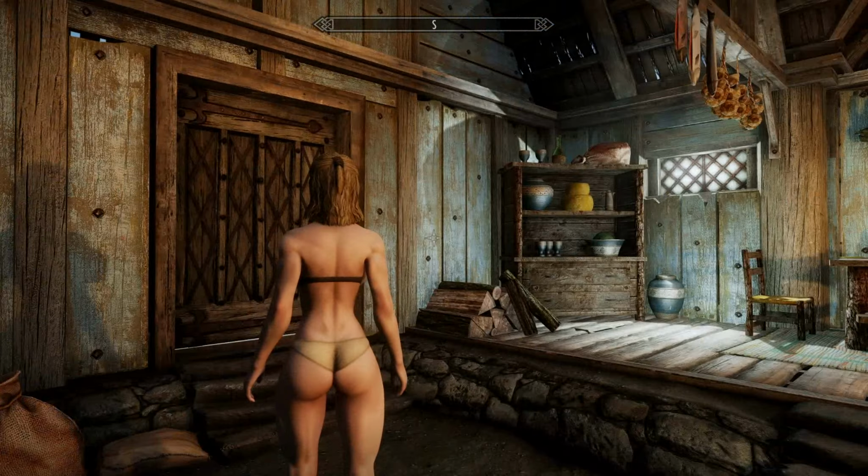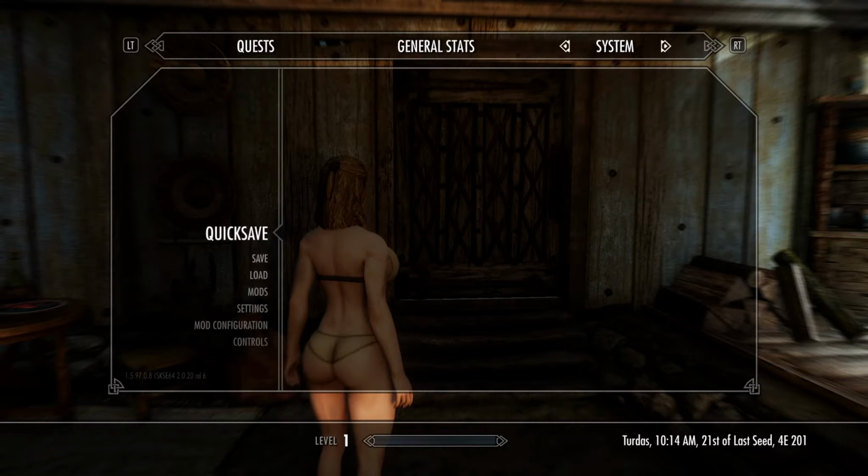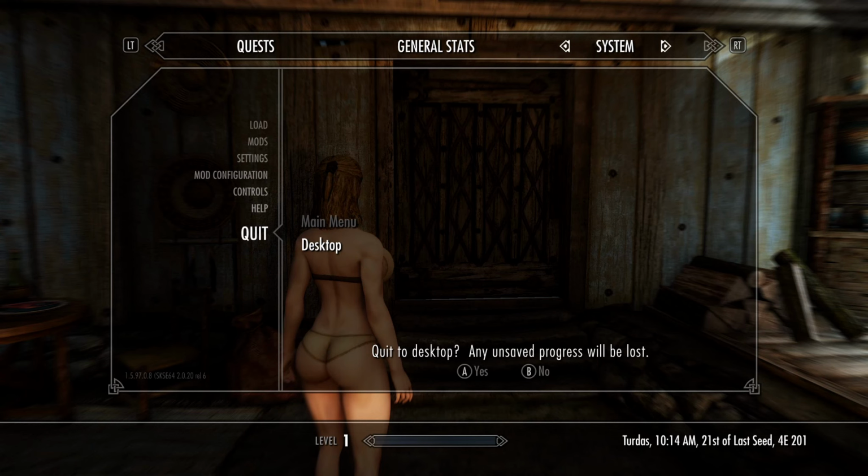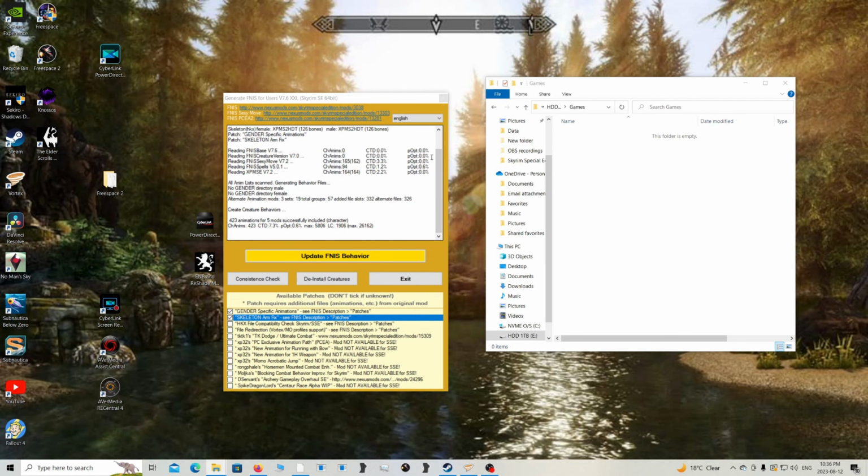And now we're going to work with the physics. So now we're going to work towards getting physics in the game. Okay, so next we're going to try and get the physics working. There's going to be a couple mods you're going to need to use for this to work.